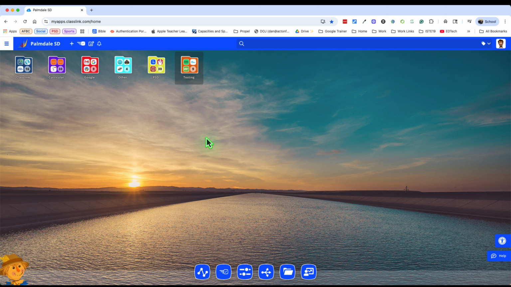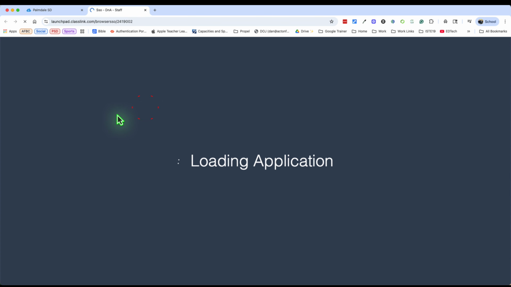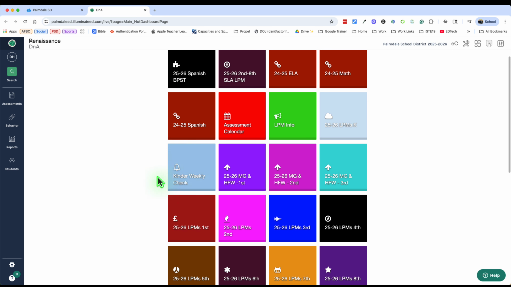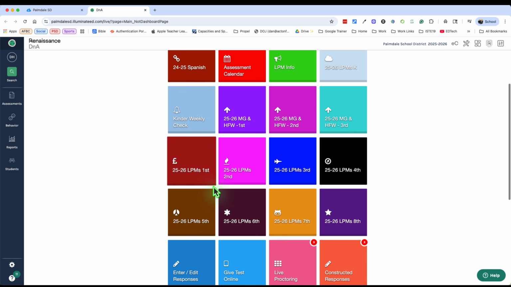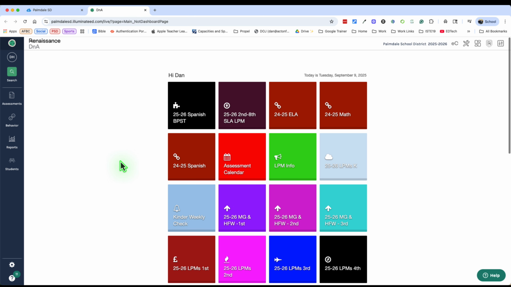Again, I keep all my icons in ClassLink in these nice little folders. I keep my DnA in my testing folder, so I'm going to go into DnA. And there we go. So we talked about the tiles. All these tiles are the areas that you would go into based on the assessment you're going to give for LPMs. But we're not going to use any of these. We're going to create our own assessment.